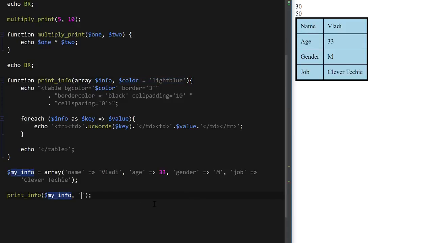So now if I specify it, if I say something like light green, the table is going to become light green because I've specified this parameter. It's been passed to the argument, and the argument is being used for the table BG color here. Okay, so that's how that works, and those are the default argument values.